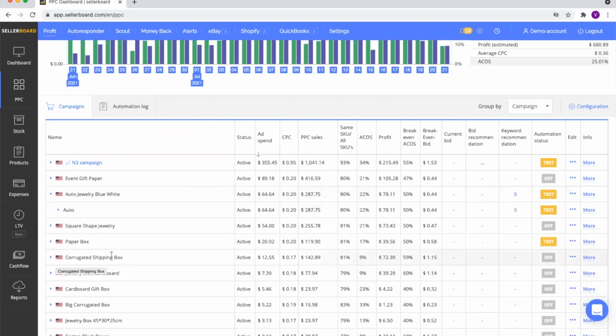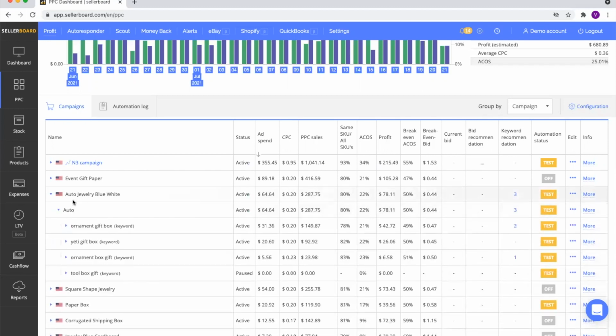If we expand this campaign here, you can see there is one group in the campaign. It's called auto. Well, it's actually not a group, it's because this campaign is an automatic campaign. And under auto, you can see all the keywords. This is an example, so the numbers might not be 100% accurate or might not make sense, but we tried to make sure that they do. You can see the keywords here, and under every keyword, you can see the search terms. Per keyword, and also for search term, you can explore the ad spend and the average CPC. You can see the ACOS and the profit you're making on this keyword. If you have keyword automation rules deployed, then Sellerboard will make recommendations here. So you can see we have two recommendations for this keyword and one for this.